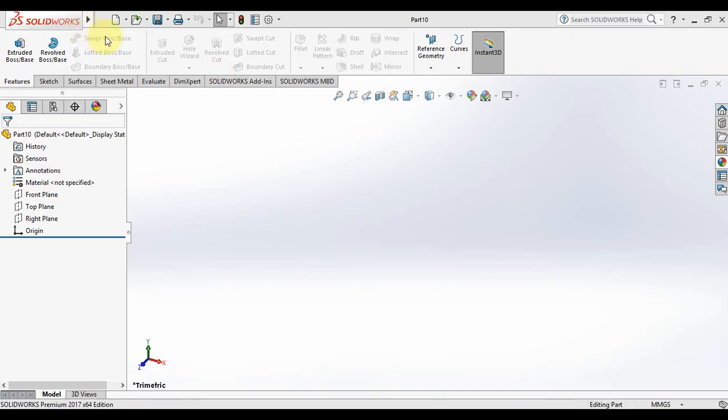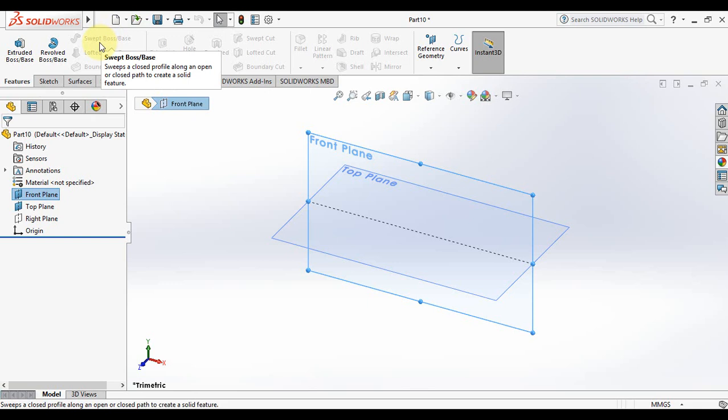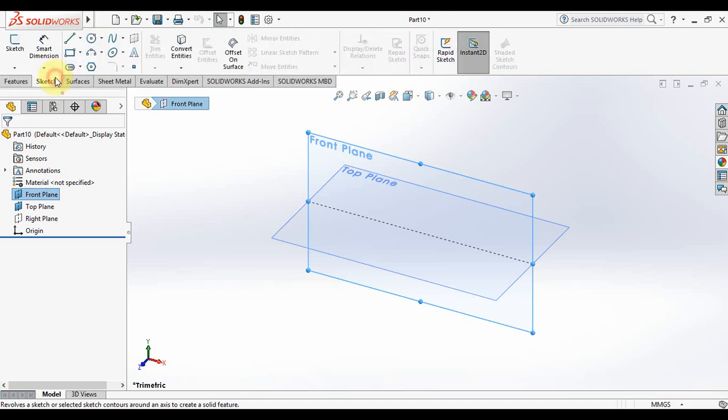Okay, to show you the second feature, I just created a new file, and I'm gonna start by making visible top and front plane. I'm gonna need 2 planes that are touching themselves, as you can see with this line. To sweep boss base is basically to make a closed contour follow a pattern. So to begin, I'm gonna make the pattern.